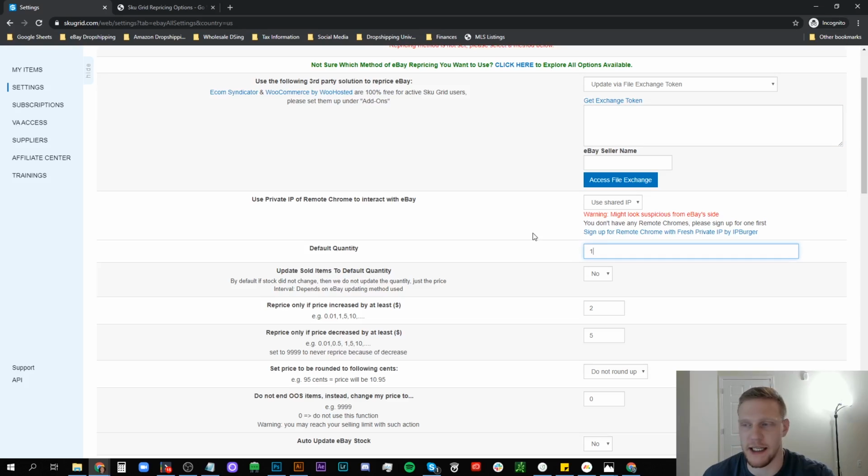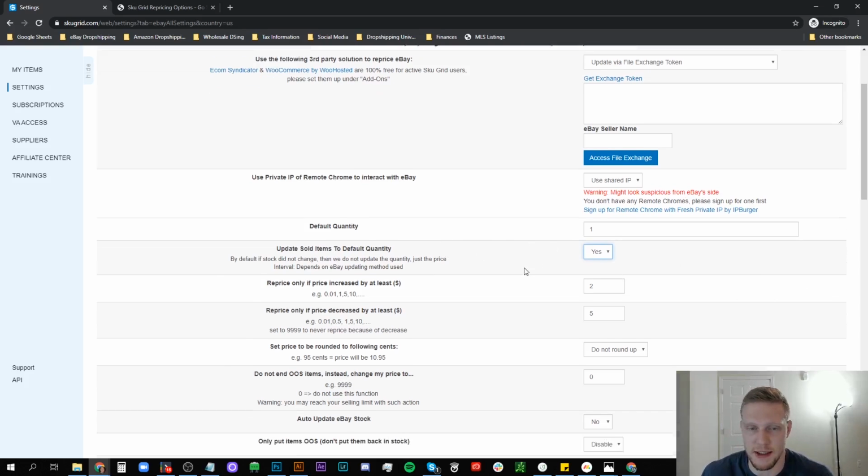So, update sold items to default quantity. I have this set to yes. So as an item sells, hopefully, sometimes this works, sometimes this doesn't work. If it's set to 10 and it sells 1, it goes down to 9. It's supposed to be put back up to 10. And that helps if you have any sort of volume pricing discounts. If you say buy 3 and you get the special discount, and your quantity's at 5, then somebody buys 3, you're only down to 2. Nobody can buy 3 again if it doesn't get put back up to 5. So that's kind of a fail safe, something that you really need in place. So put this to yes, and you hope it works. Sometimes it does have some issues.